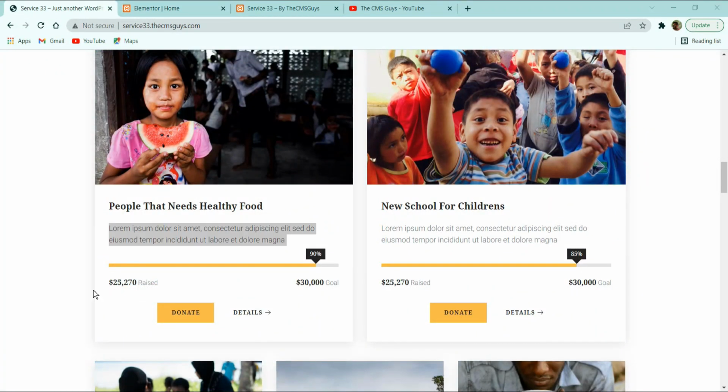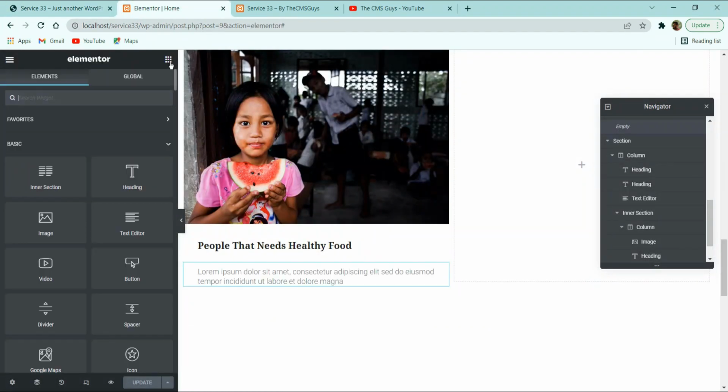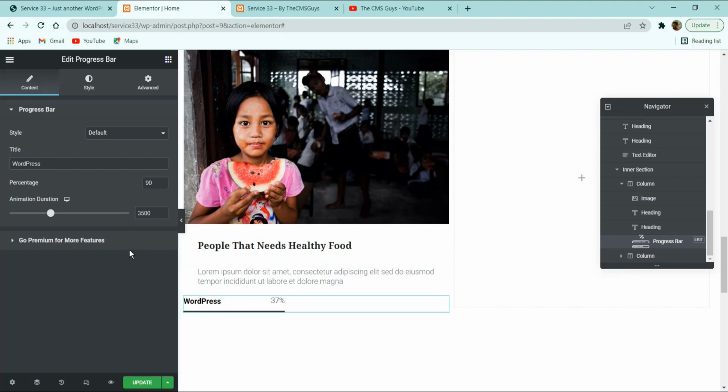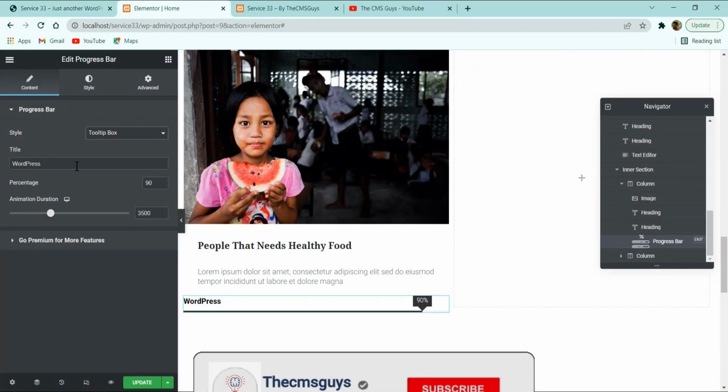Now we have to create this progress bar. So how can we get this progress bar? Let's go to this widget section again, and here you can search for a progress bar, and you will get a lot of progress bar options. The one we are going to use is this ElementsKit's progress bar. Here you can see we are getting a style of it. I will change that style to tooltip box, so that the tooltip will come like this. Here we have this, so that's why I have changed the style to tooltip box.